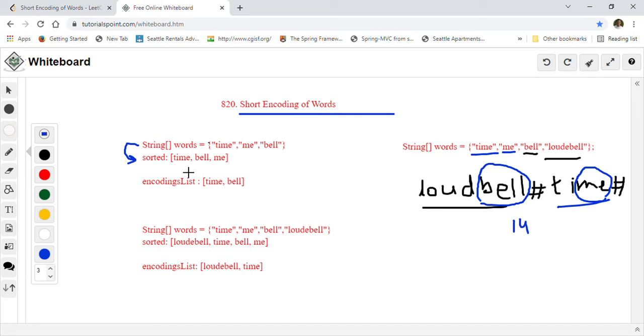Means maximum length will come first, right? And why are we doing it? Because if we do it that way, then whenever we want to check, for example, whether "me" is shorter than "time", when we are concatenating strings, we can immediately verify if "me" is constituting the ending characters of any of the encoded substrings. That's why we have to sort it so that the maximum length comes first. So that is the reason.